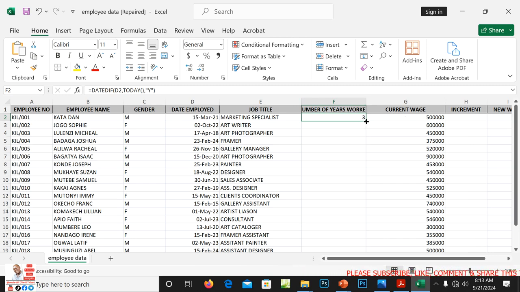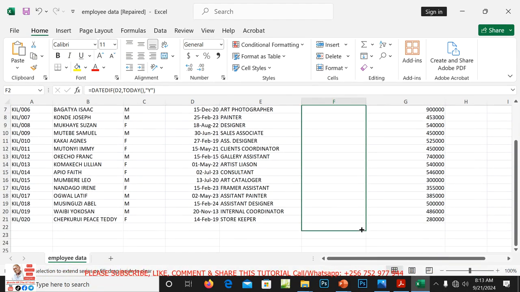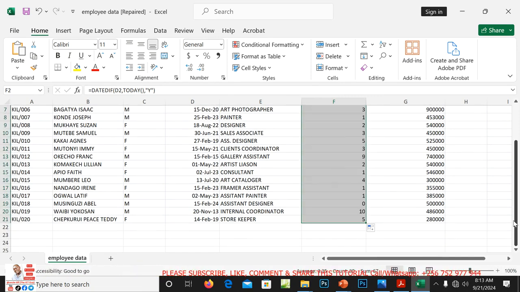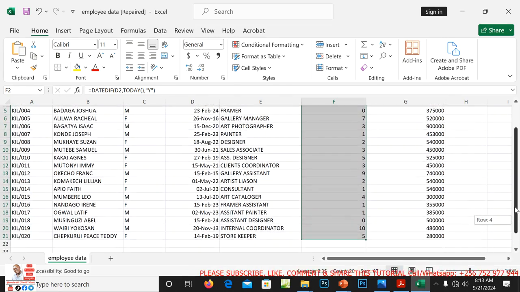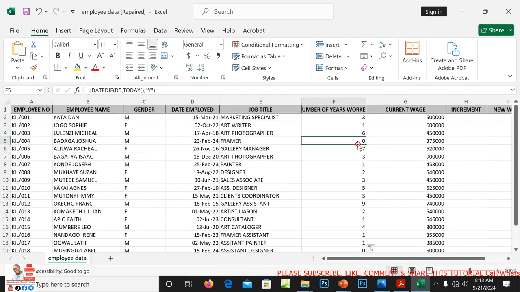So now to obtain the years for the different employees, we shall just scroll down up to the last employee. So you can see that. Yeah, this is the number of years that they have served.